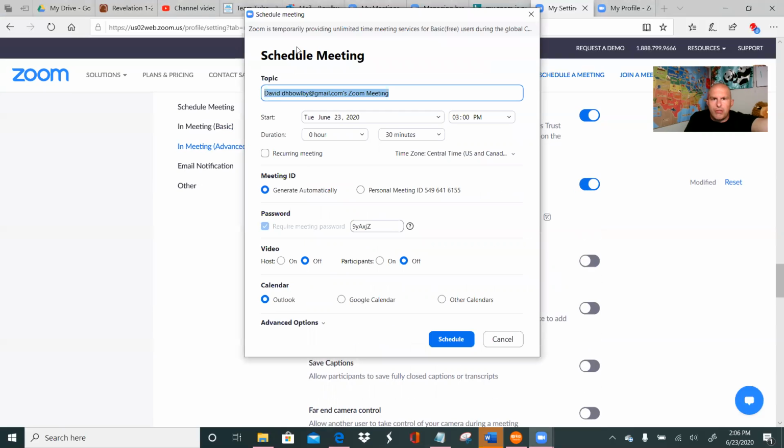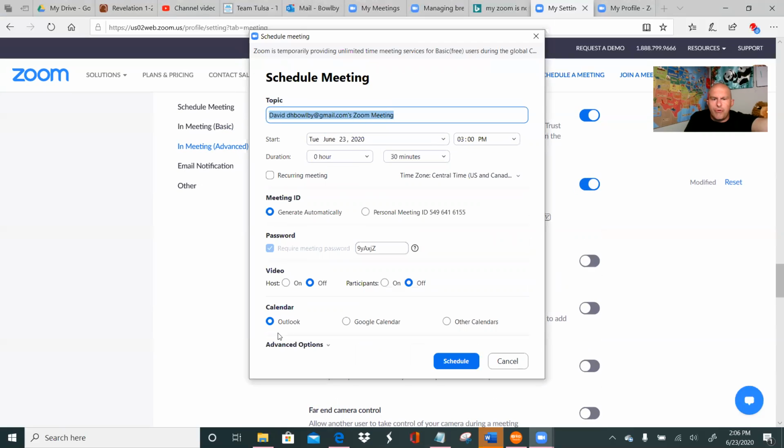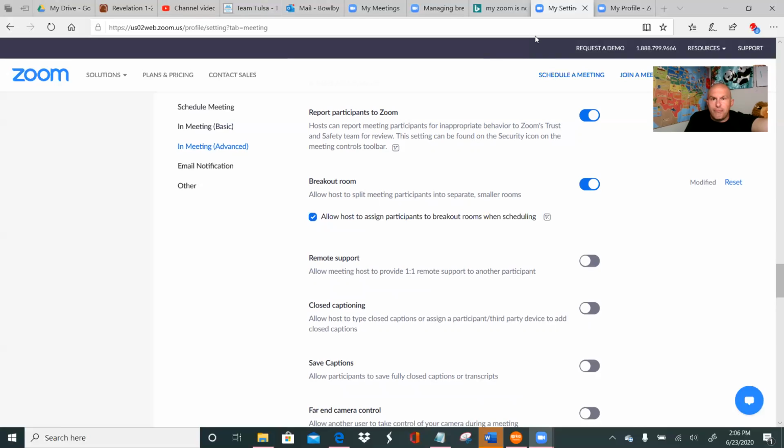schedule meeting. I don't know if it'll let me do it while I'm actually in a Zoom meeting, because I'm currently in a Zoom meeting. But if you go into start a new meeting, it should have the option for breakout rooms. You can even assign them ahead of time.